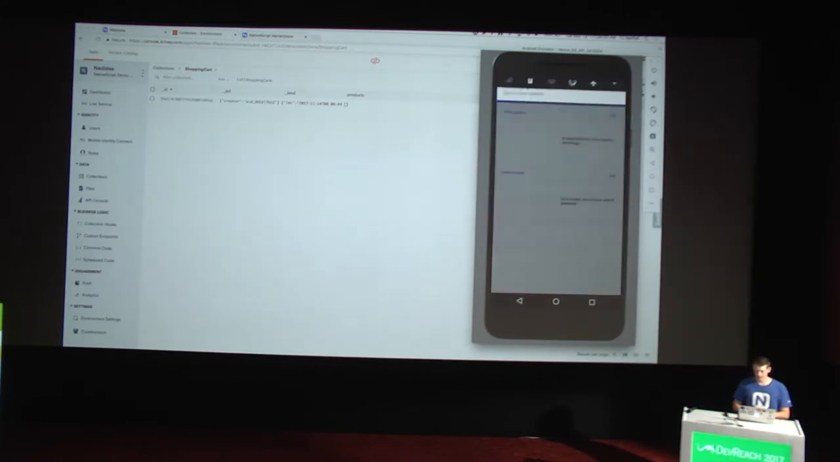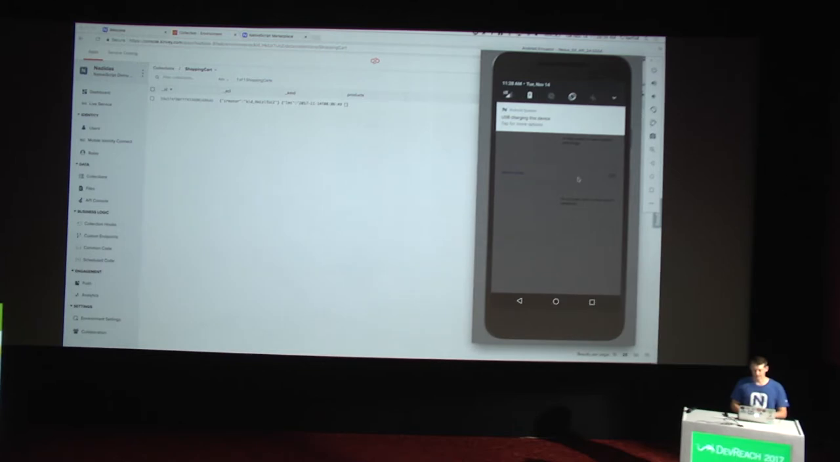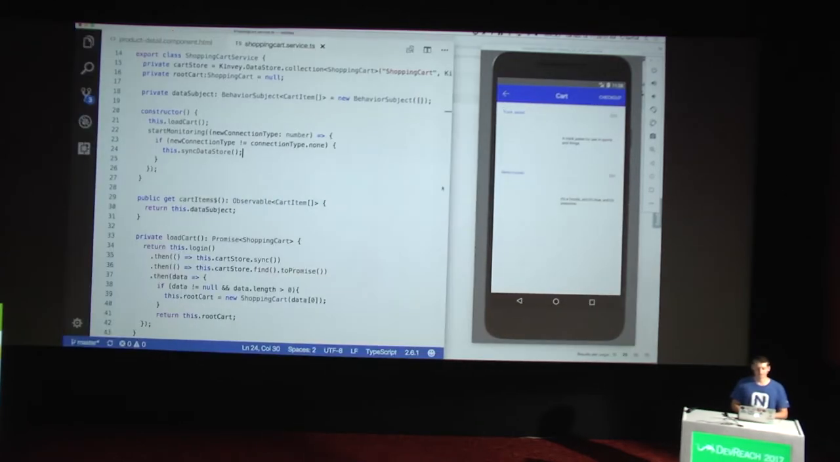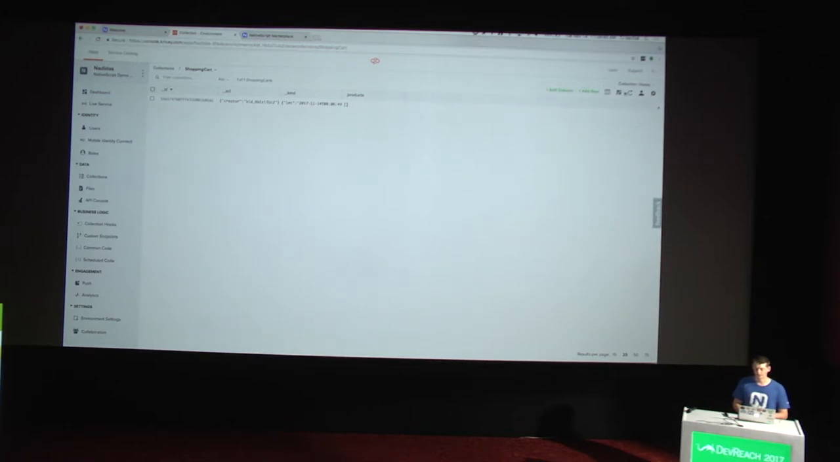But if I go back online here, I get out of airplane mode. Because of this block of code in my shopping cart service that's going to detect, all right, I went back online, so I'm going to need to call sync. If I go back to my Kinvey backend and refresh, the products now appear there. Because Kinvey knows on that sync call that changes have been made locally, and I need to push those changes up to the backend. So again, this is pretty seamless, right?